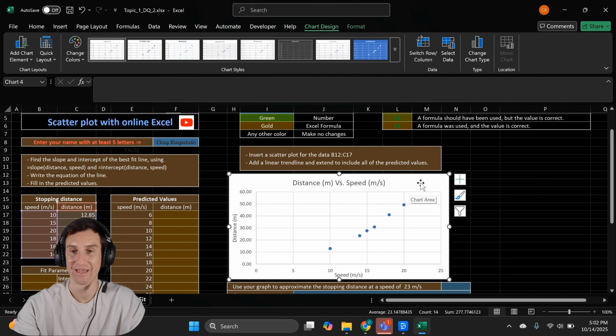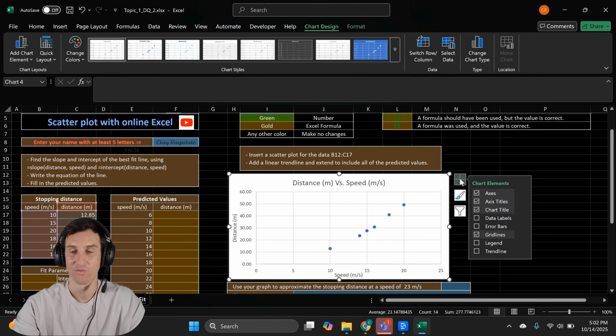So the way we do that is we're going to click the plus sign again, chart elements. We're going to go down to trendline, and we're just going to select. You will notice that the line will pop up there. You can already see this line. Now I'm going to go a little bit further. We're going to add a few pieces to this.